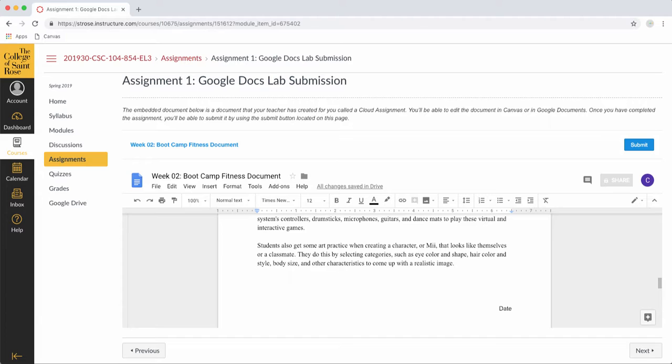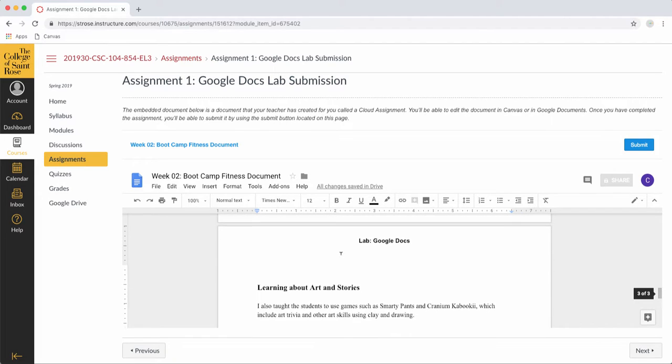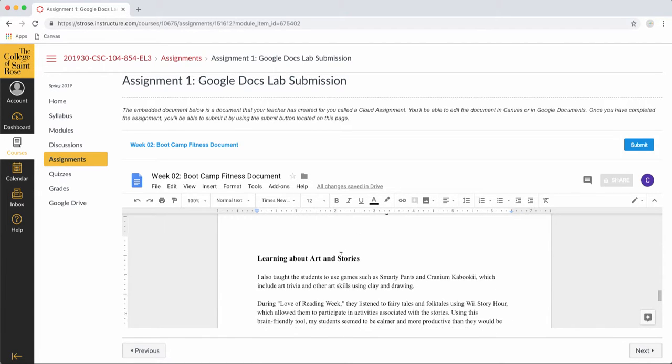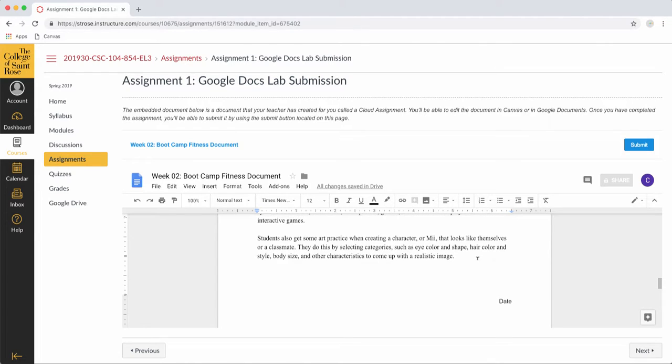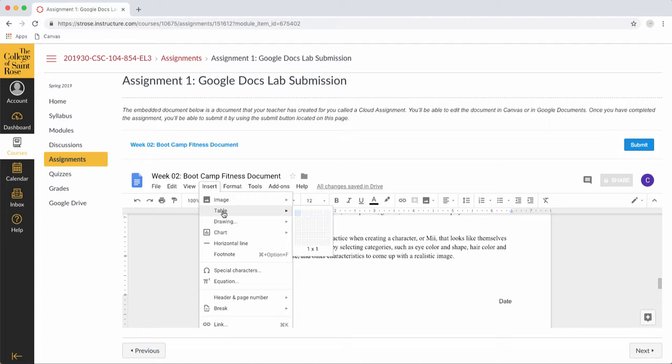So number 8, we are now going to insert a table. So after the keeping fit, so we're up here, we are going to insert a table, and the table needs to be a 3-column and 4-row table. So I'm going to go to Insert, Table, and then I'm going to go over 3, because that'll create 3 columns, and go down 4. So it'll be a 3 by 4.